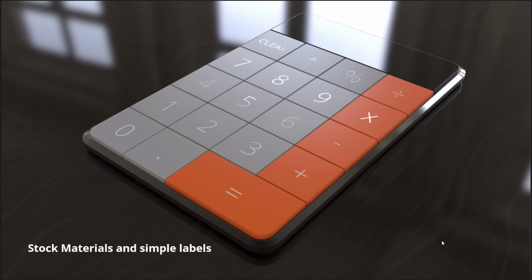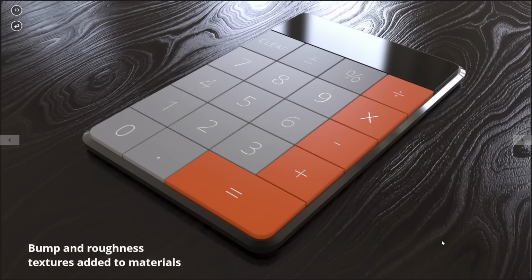We have a wood texture and it's got some labels on it. We'll run through this exact example a little bit later, but here you can see that we've added bump and roughness textures in order to make those materials and the labels more believable. So things like the printing on the buttons actually has some form to it. That wood is being defined a little bit better. Had a lot of requests for wood materials, by the way, so we'll definitely be addressing those.